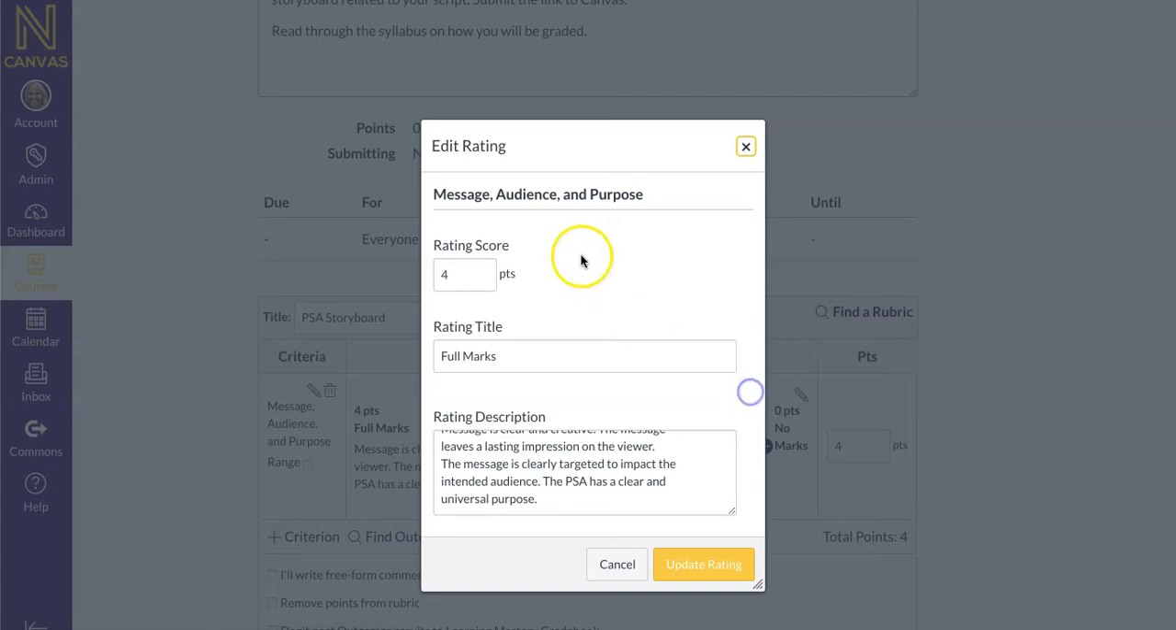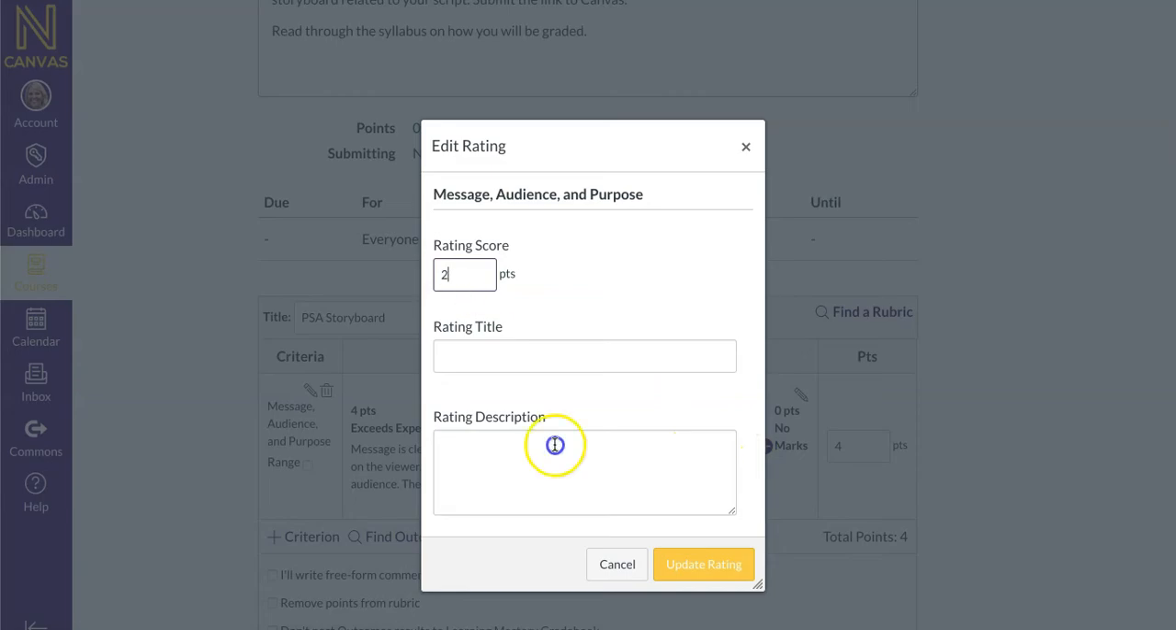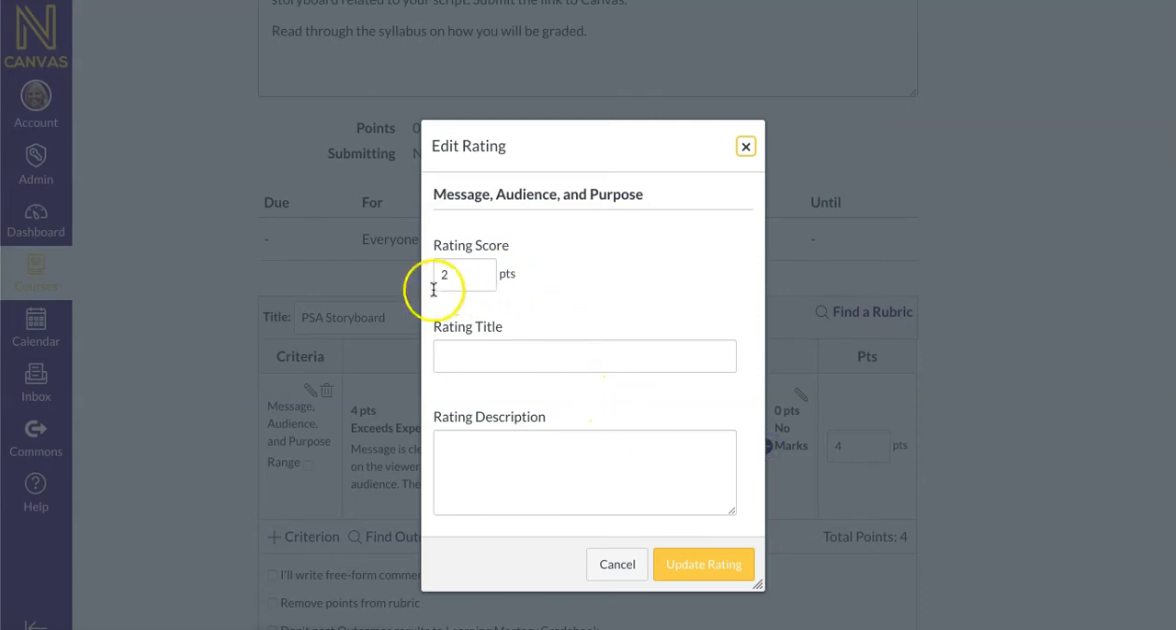I might want to actually rename that to exceeds expectations, just so they understand that 4, 3, 2, 1 part of it. What I did there is I went to this plus because all I see right now is 4 and 1. So if you're going to do like pass fail, you can rename this as 4 and 1 and pass and fail. But I'm going to do this as 4, 3, 2, 1.